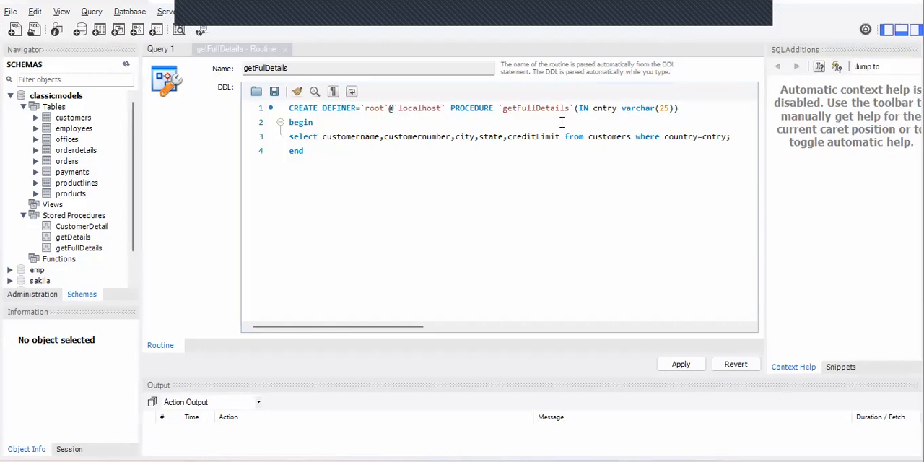So this is the second part of your stored procedure. In the previous video we learned stored procedures without parameters. In this video we are going to extract a stored procedure from MySQL into Talend with a parameter. Okay, let me show you.